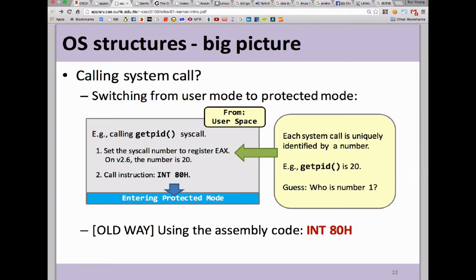Okay? So I know that it's 20, so I will do the following. In a particular version, let's say version 2.6 of the kernel, we will set up, because getpid doesn't have any parameter. Okay, so we don't talk about any parameter passing. We just talk about how to call that thing. You know, getpid doesn't have a parameter, right?